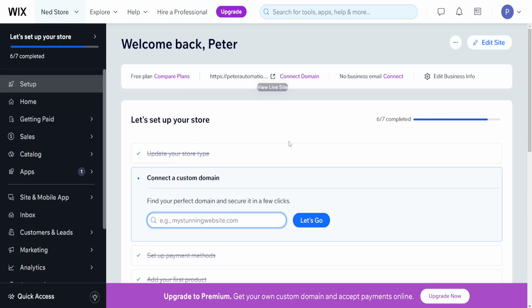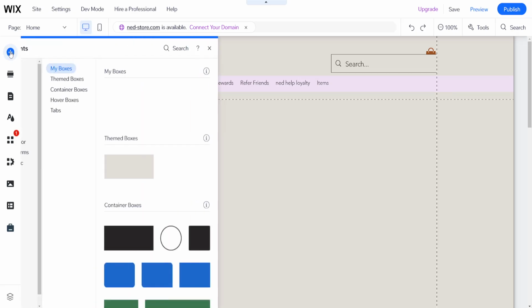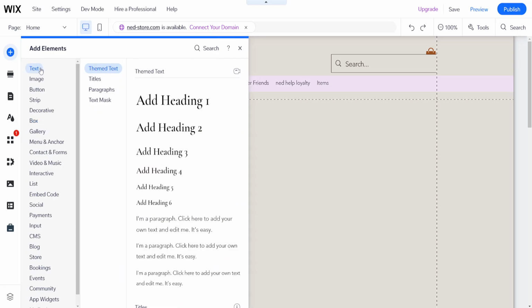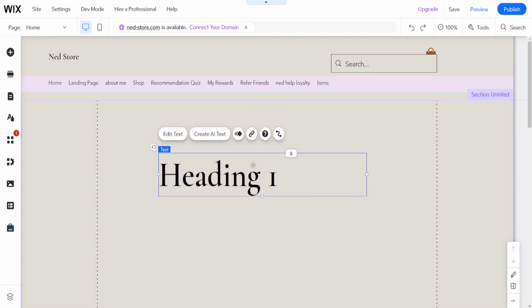So here from the homepage of Wix, I've just clicked on Edit Site, which has taken me to the Wix website editor. Now from the left hand side, we want to click on Add Elements, and then we will go to text here, the first slot, and I'll simply drag and drop some themed text here. It will look like this.